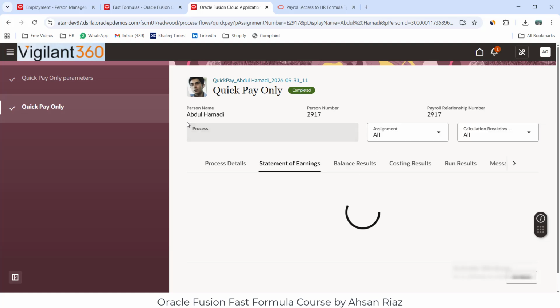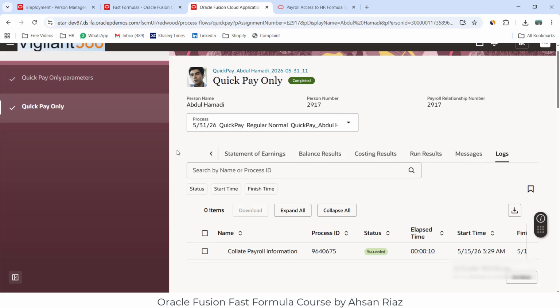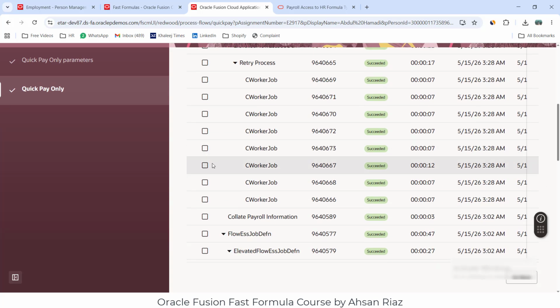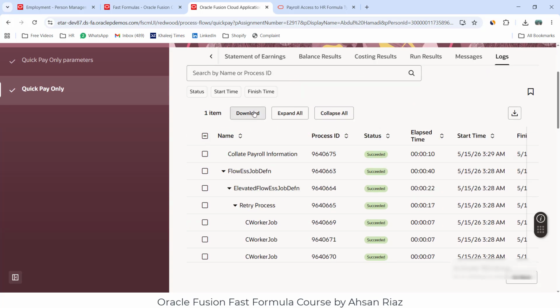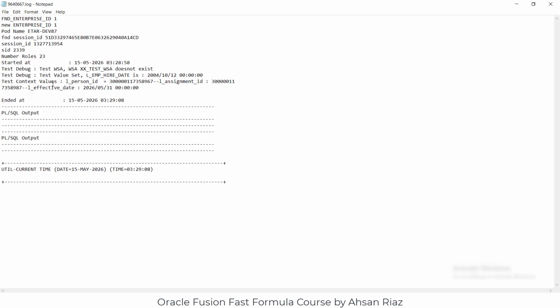Okay, so let us see the logs now. This one, and let me download. Okay, here you can see we are using test context values.